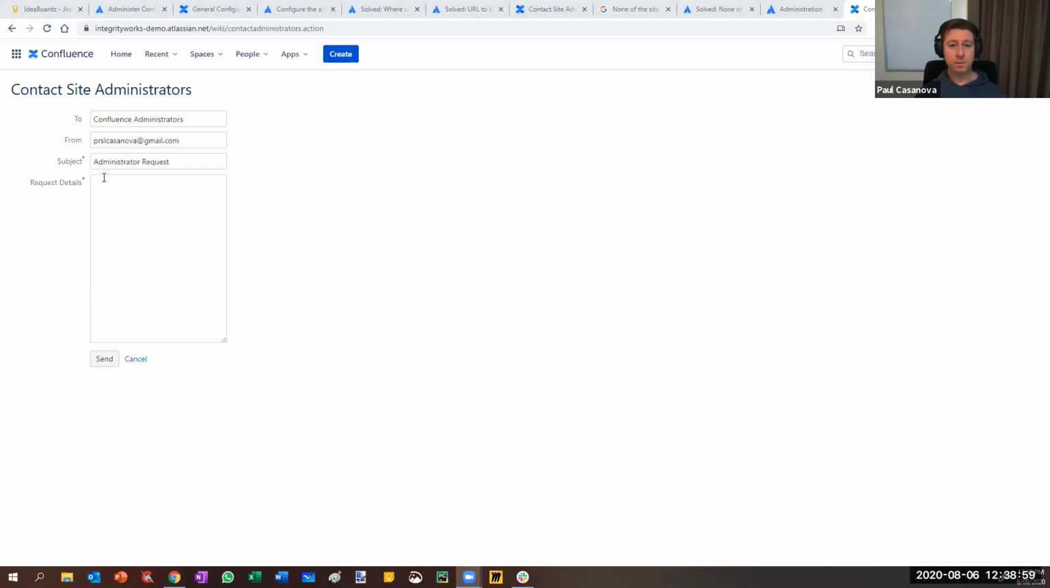Then it comes up with this page here. So it should default to your user email. You can set a subject and then request details.